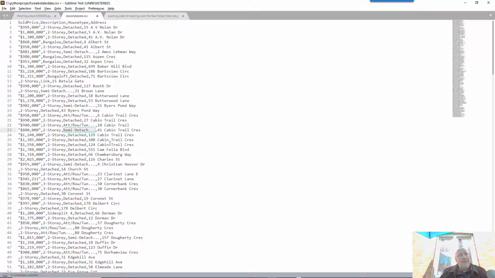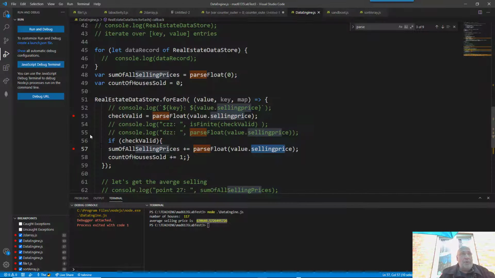And then if a record you pull out is detached, you just copy and paste the provided code, and you keep track of the number of detached houses sold and the sum of the selling prices, and similarly for semi-detached, and similarly for townhouse. You probably could make a separate class for that. You probably could do some object-oriented programming, but it would be enough to just demonstrate to me that you understand the code well enough to copy and paste it.